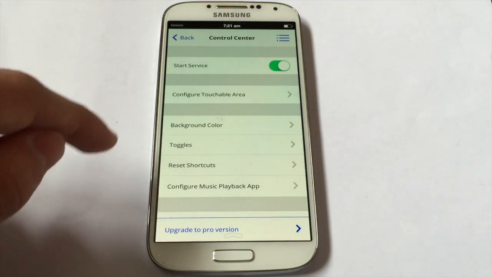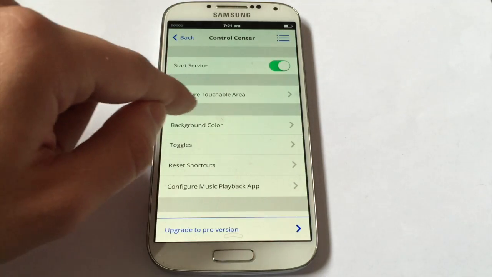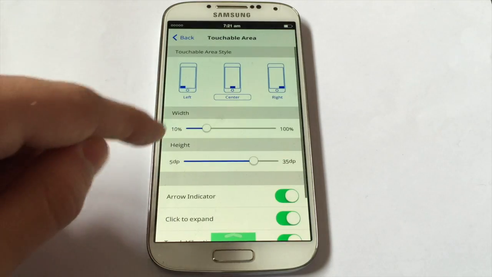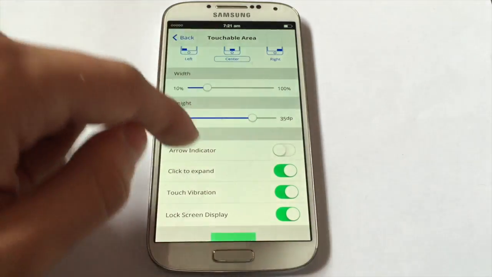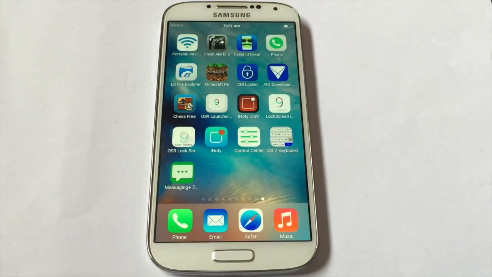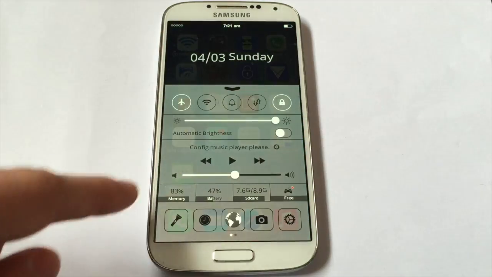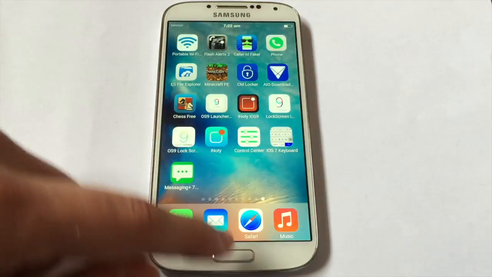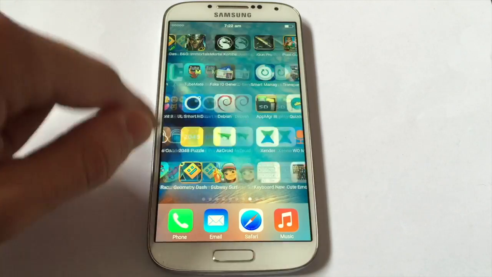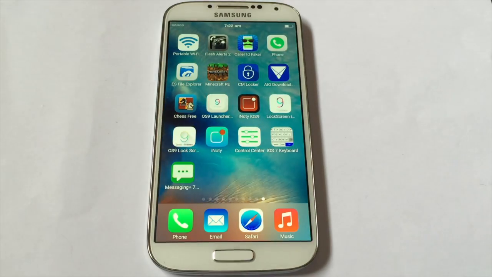Go to Control Center, then go to Configure Touchable Area, and go where it says arrow indicator, set it off, go back, then if you slide up, you should see the notification bar, and then you slide down, and that's it. That was the look.